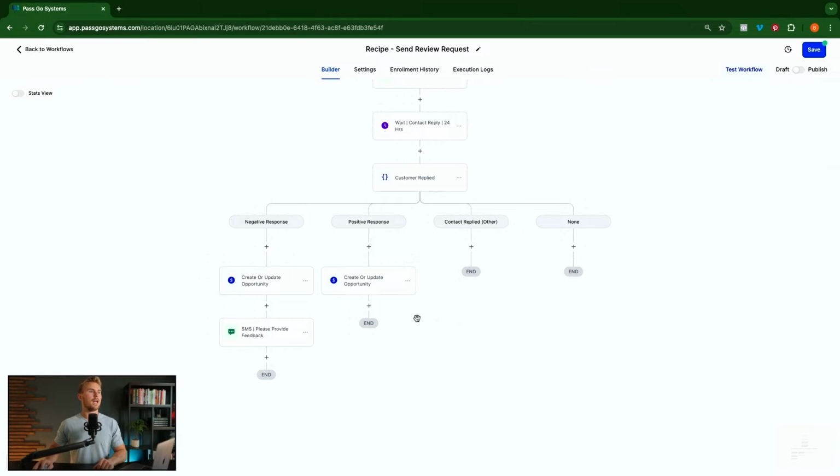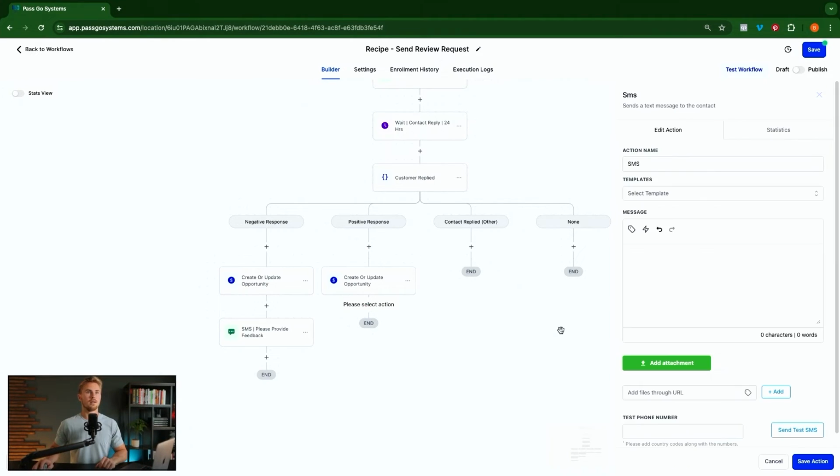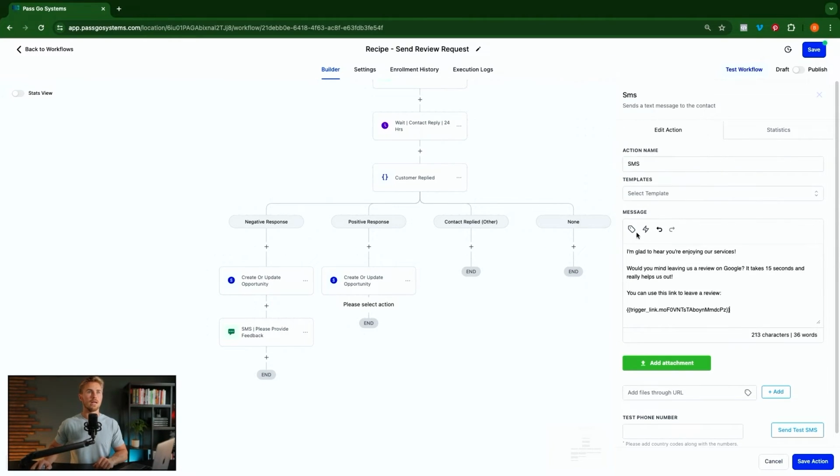Save action, and we're going to send another text message, but this is going to be a different text message. So for this one, we're going to say, I'm glad to hear you're enjoying our services. Would you mind leaving us a review on Google? It takes 15 seconds and really helps us out. You can use this link to leave a review. And then we're going to click this lightning bolt right here, and you can see that it says trigger links, and we're going to choose the Google review link that we have set up.